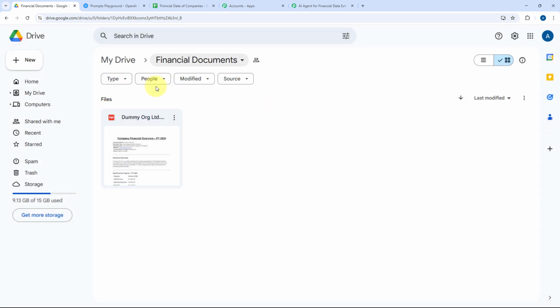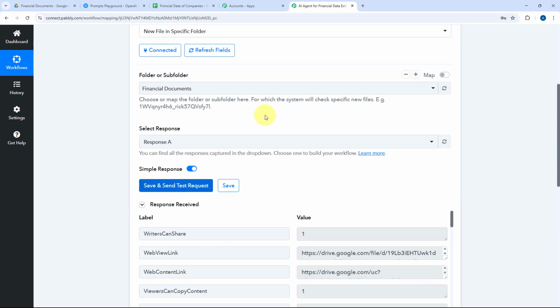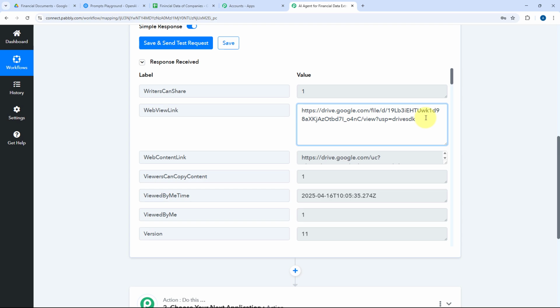Now, after changing the share permission of our folder, we will get back to Pabbly Connect and click on this Save and Send Test Request button. And as we click on Save and Send Test Request, here you can see that we have received the response. And in this response, you can see the details of the same document which we had in our Google Drive folder. Here is the web view link of the same document.